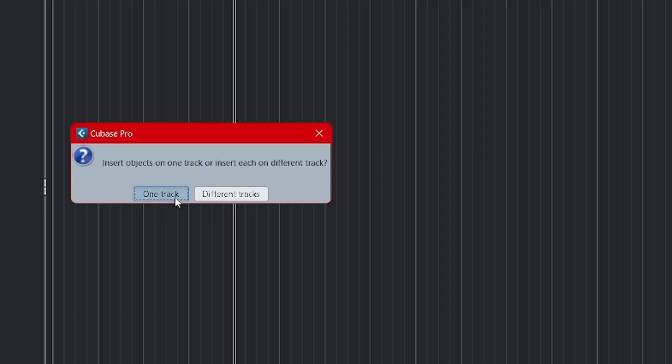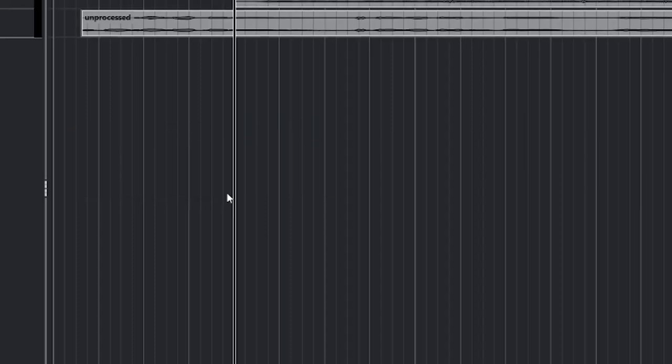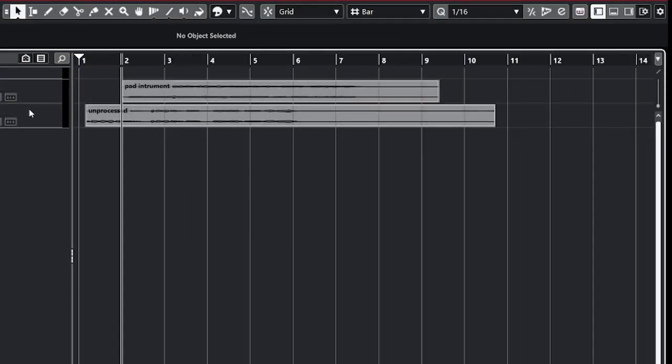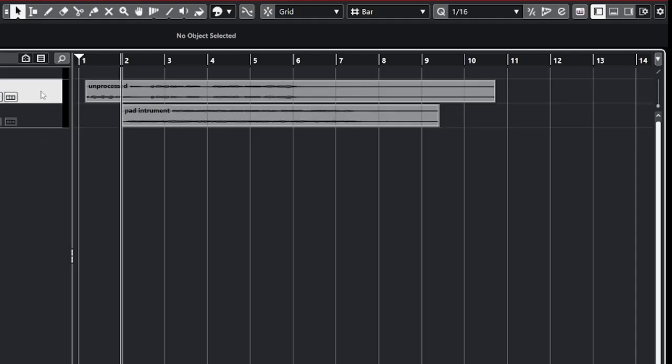Now it's bringing up that option. They said open it as one track. This means it's going to just put it on one straight line track. If it's on different tracks, that means we are going to have track one and track two. We're going to put it on different tracks because we highlighted two audio files. So you can see now we have the unprocessed vocal and the pad instrument. So let us play the unprocessed.